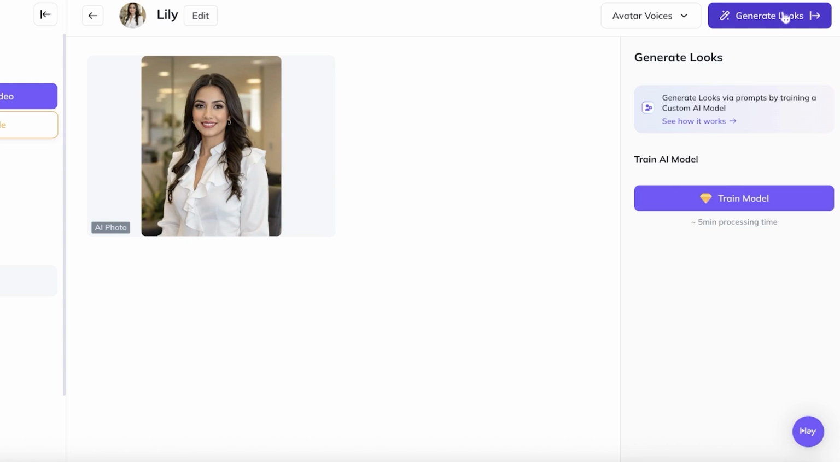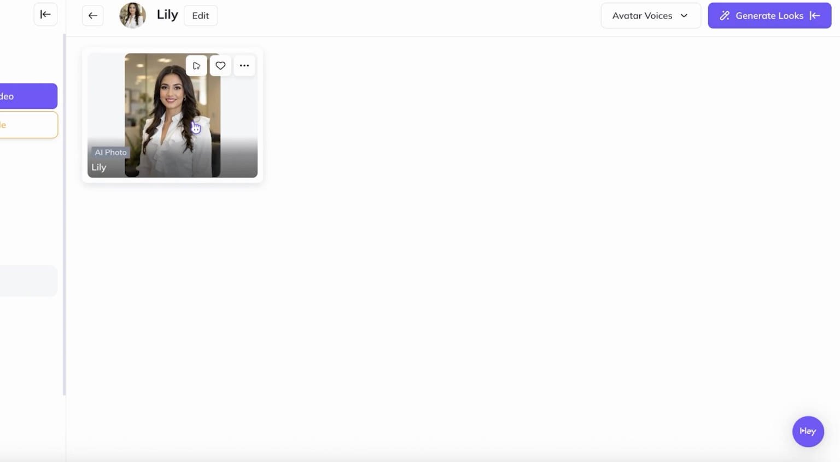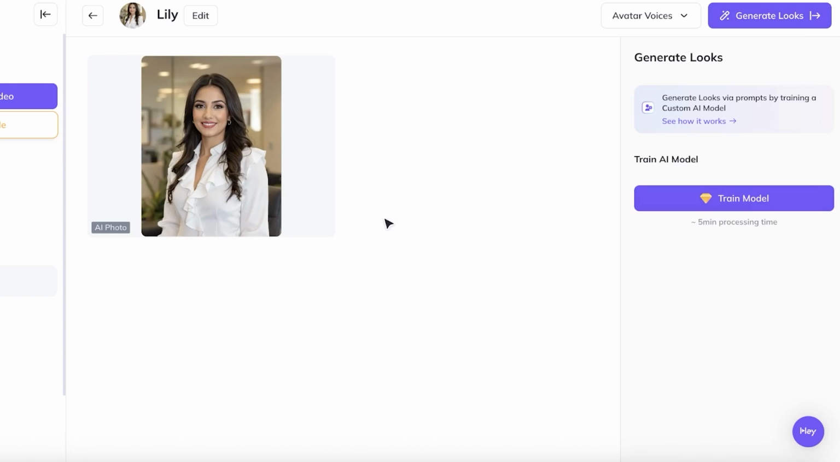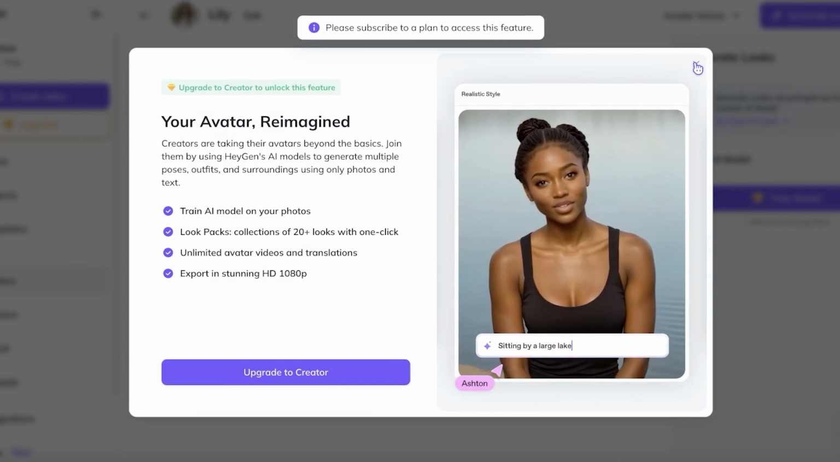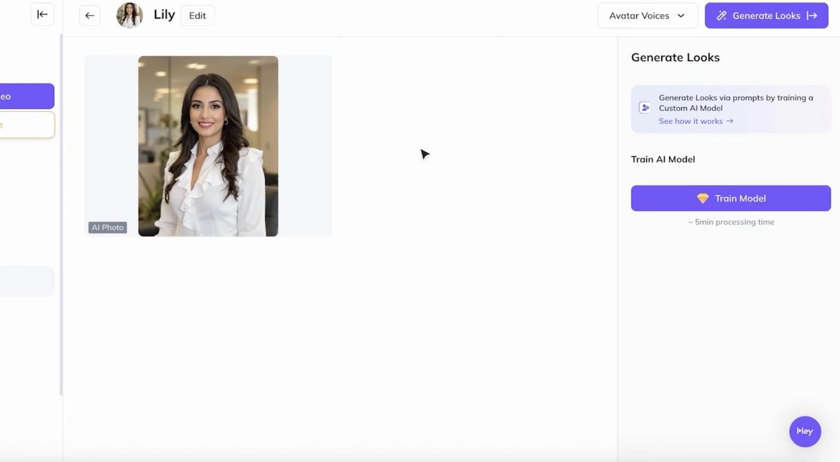Now, you can click on generate looks on the top right to proceed with creating different looks for this particular character. This is going to allow you to have your model be very ubiquitous in multiple different scenarios or situations or environments. So you can just click on train model and proceed. And that is how you can create your own AI model.